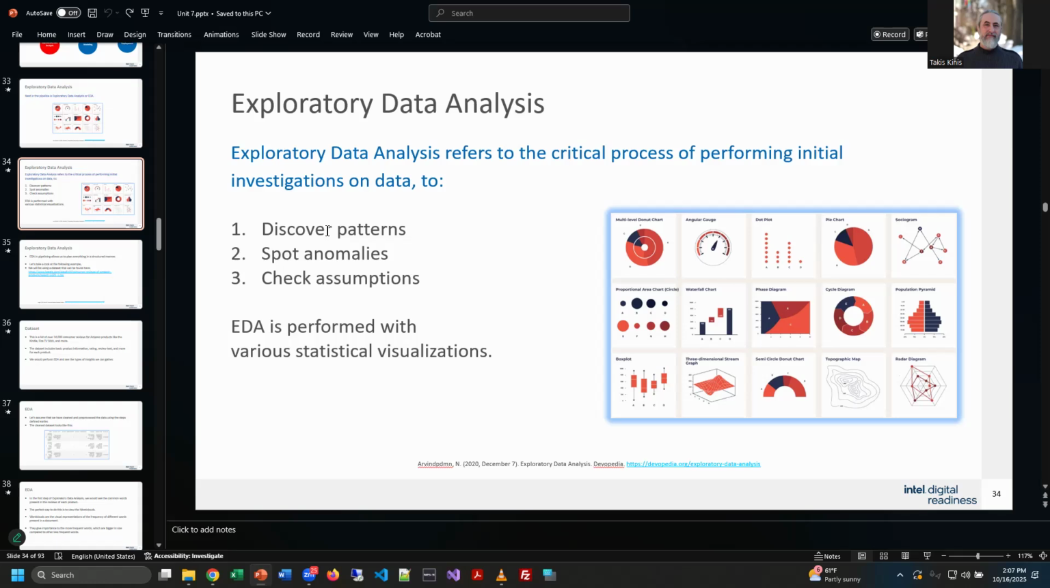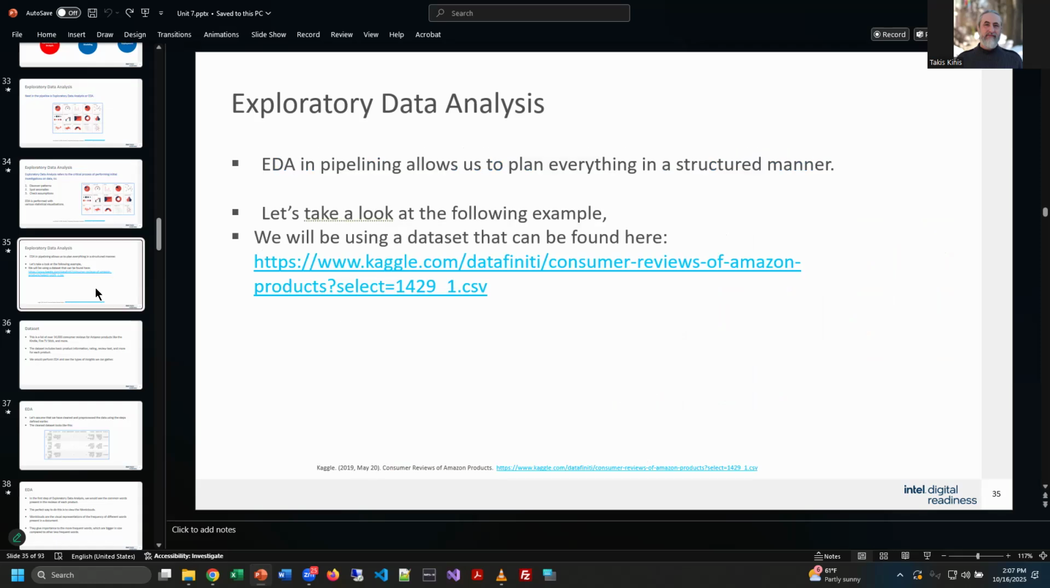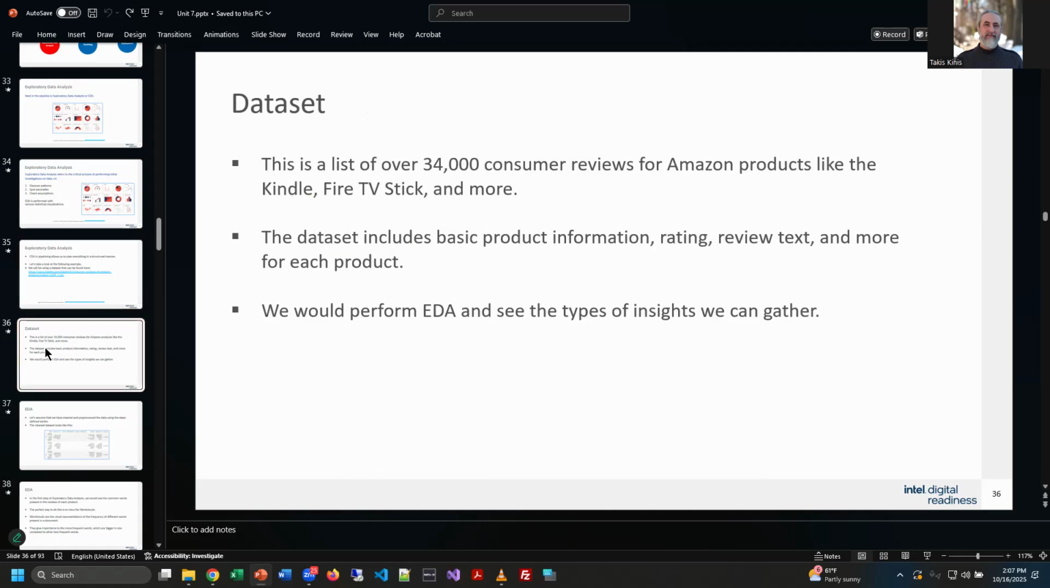And once again, when you're dealing with multidimensional data, it becomes really important to reduce that dimensionality to make that happen. Here they link us to a Kaggle data set, which is consumer reviews of Amazon products. And if you explore that list, it's, I guess, 34,000 consumer reviews for things like the Kindle and the Fire Stick and other Amazon products, probably like the Amazon Echo, for example.